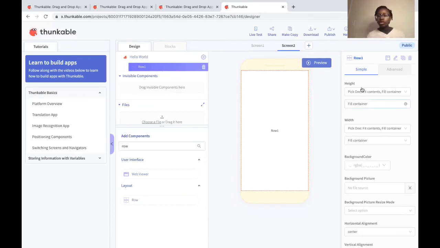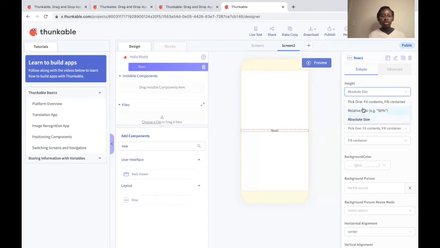So then we are going to where it says height. We're going to press on absolute size. So height, absolute size, and then we're going to type in 10. Oh, not absolute size, sorry. Relative size. And do 10 like that.